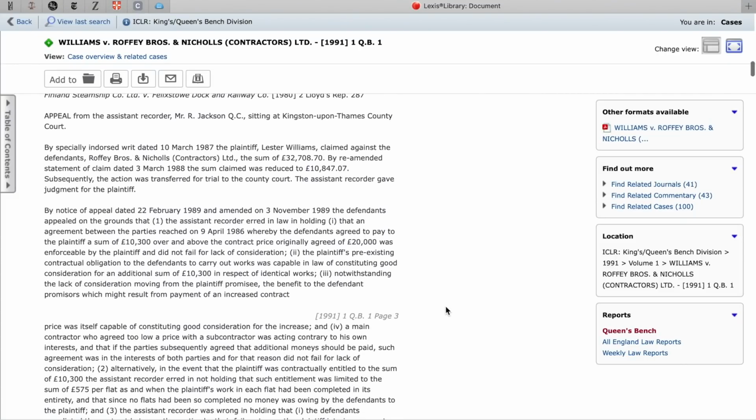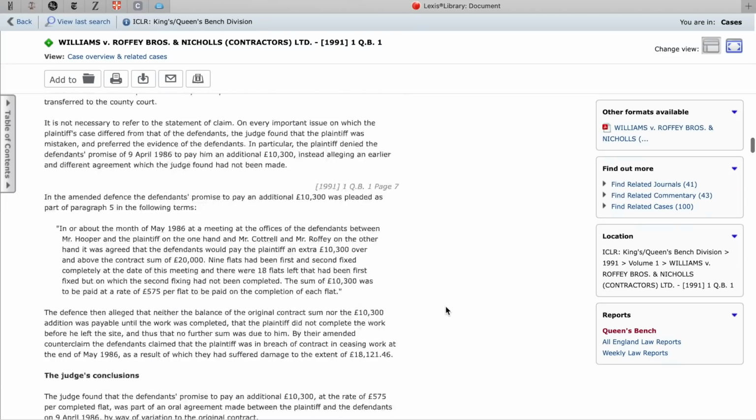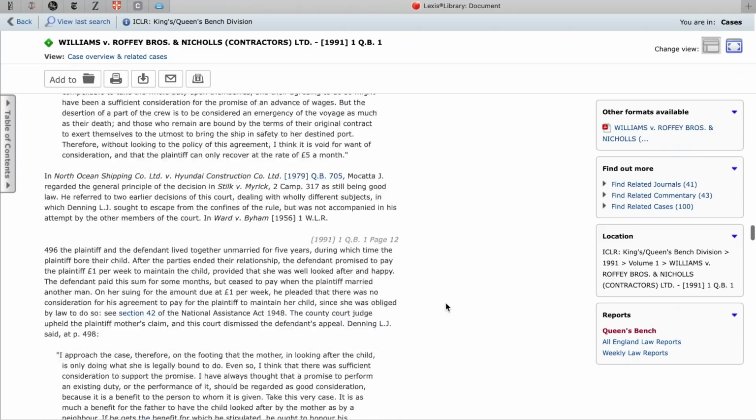Now, using legal databases is a big part of being a law student because you're always researching authorities. But maybe you don't know exactly how to use these legal databases. But the great thing about the Lexis Library is that you can get trained in using it for free.